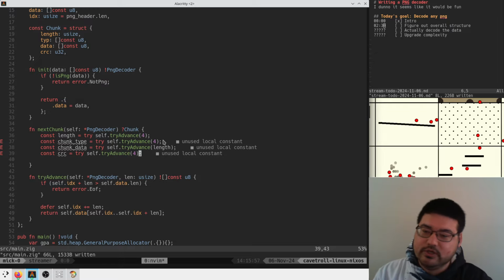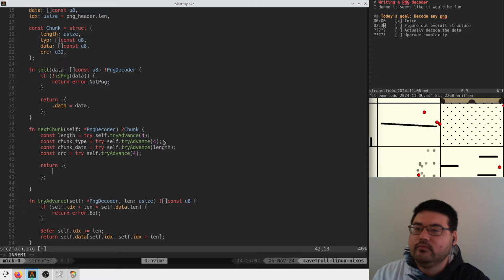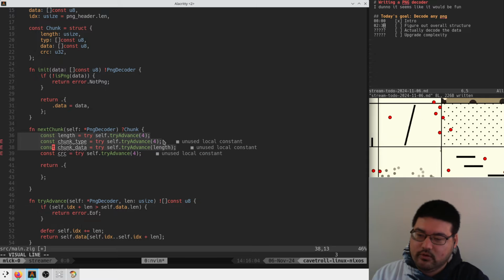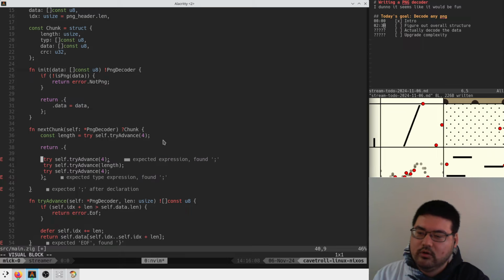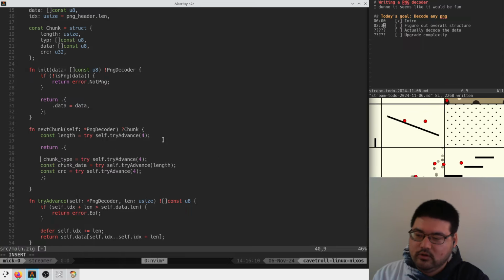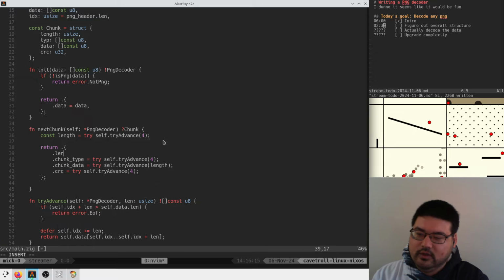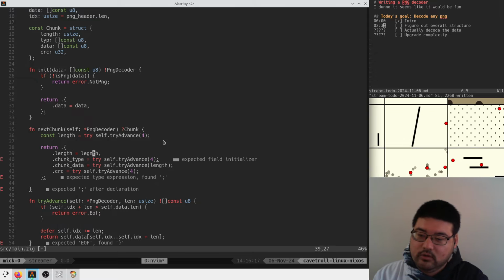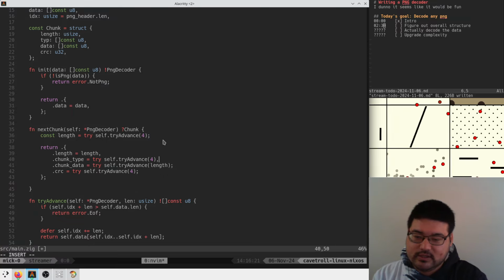Then we should be able to just return this, right? So it's almost like we can do these ones inline. Oopsies. Like this. And then length is equal to length. Something like that. It's mad about something. I guess it's these semicolons.